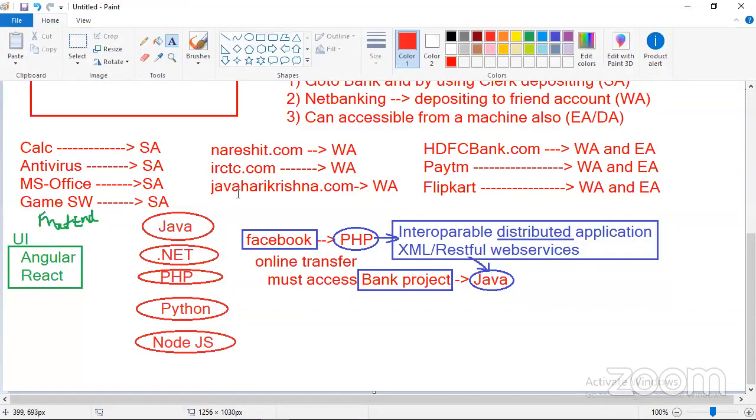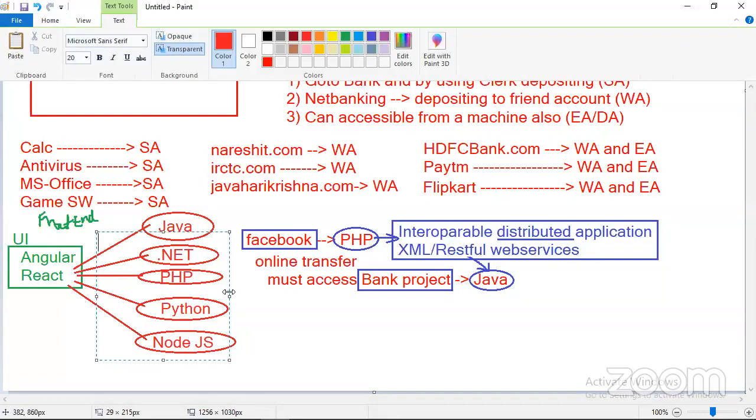So Satish, thank you for reminding me. Tell me, using Java, .NET, PHP, Python, Node.js, anything you develop. Now this Angular or React wants to talk to either Java or .NET or PHP or Python or Node.js. Tell me, everyone should answer. How can Angular talk to different languages? Who is coming as the mediator?